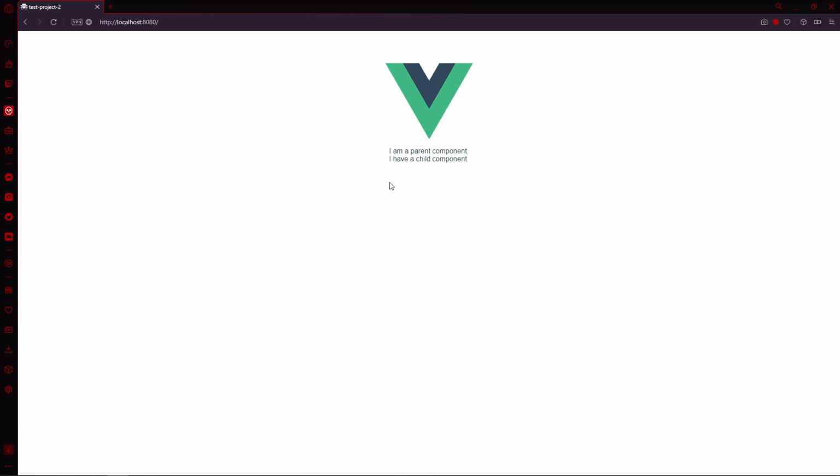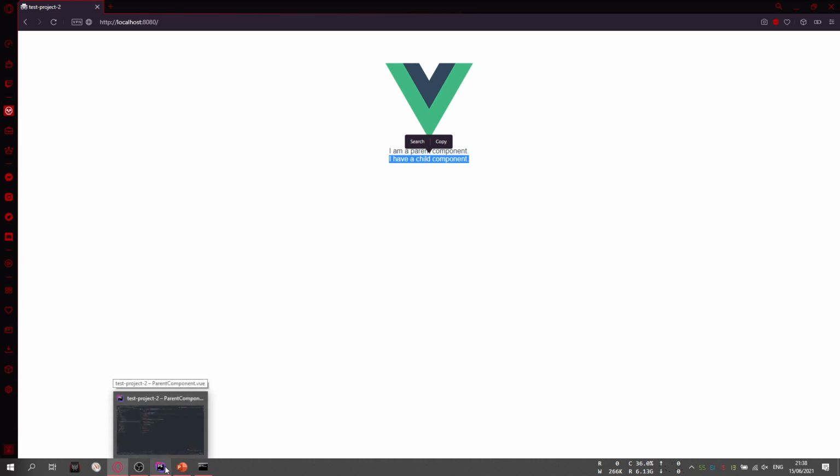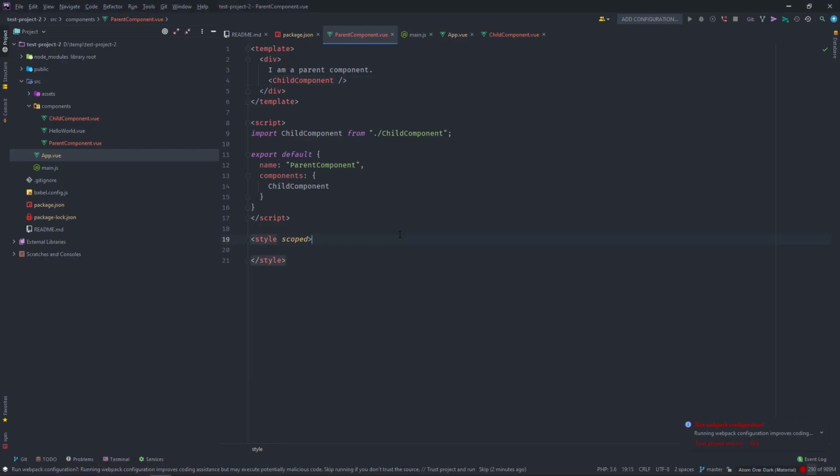So as you can see, we have the parent component here, which is rendering the child component here. That is how you render components. So how do we pass data from the parent to the child? We do so by using props.